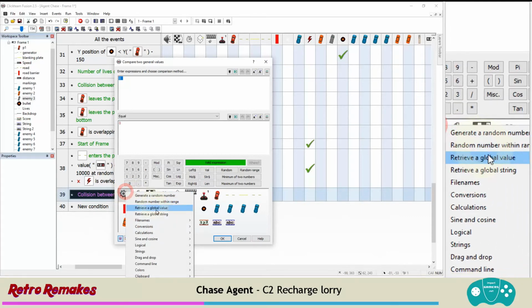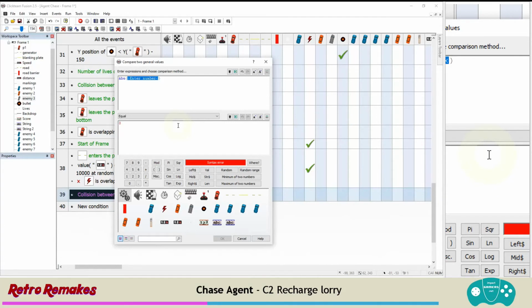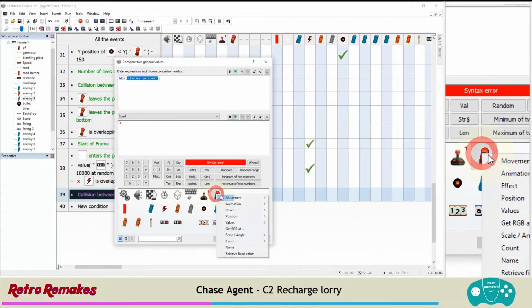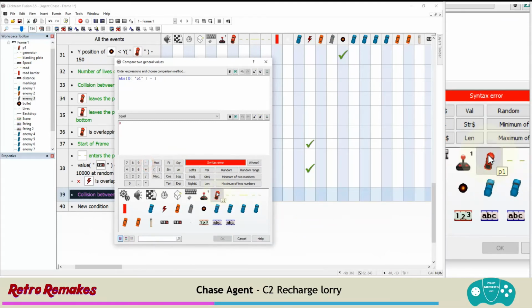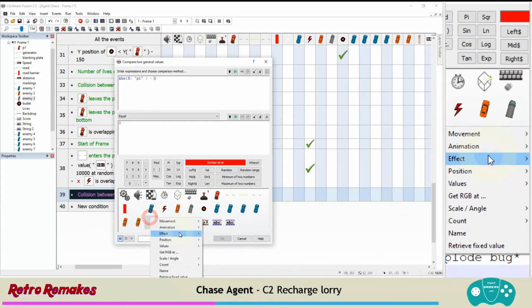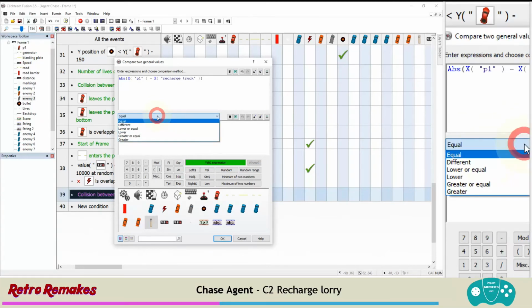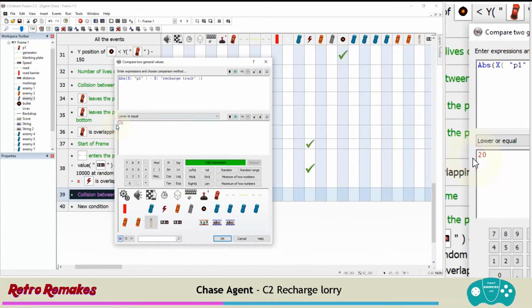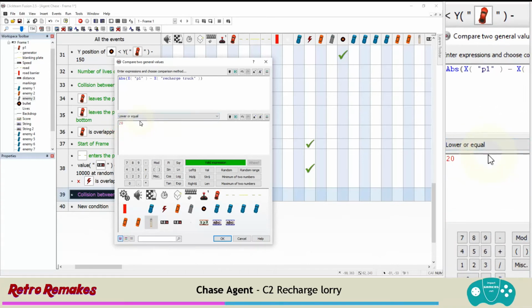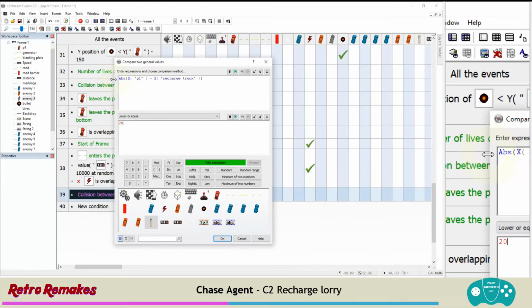So special, calculations, absolute value. An absolute value just ignores the negative sign of an answer. So we're going to say the car's position X coordinate minus, so that's player 1, position X coordinate, minus the recharge truck position X coordinate. Now, if that's equal to 0, we are exactly on, but let's give a lower or equal. If it's lower or equal to 20, it could be 20 pixels either side of the center. It could be minus 20, but the answer will come back as positive 20 because we're using absolute.